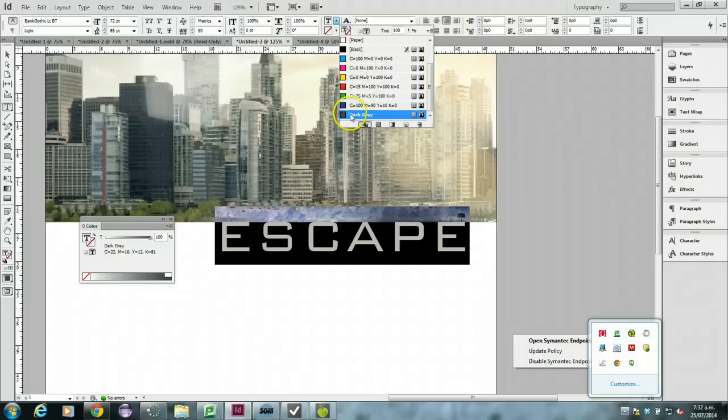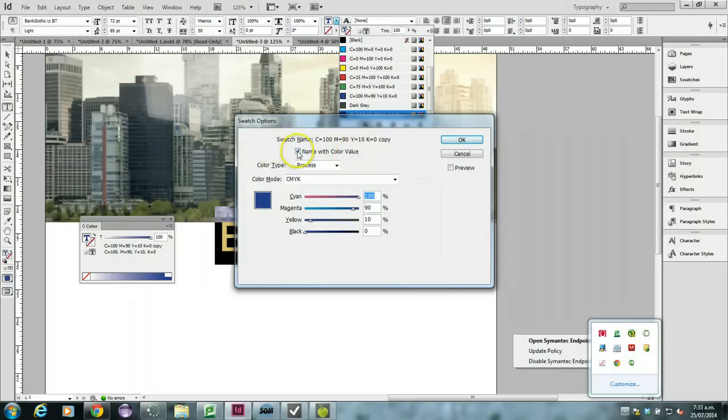Now, if you don't have dark gray, which you probably won't, you're going to need to mix it. And there are a few ways to do this. The way that I would do it, so that you can use that color again easily, is by just selecting any one of these colors with the CMYK color modes on there, and just hit this new swatch button. It'll make an exact copy of that swatch. You can then double click on it, untick this name with color value, give it a name, and down the bottom here, this color type should be process and the color mode should be CMYK. You don't want any of those other ones at the moment.